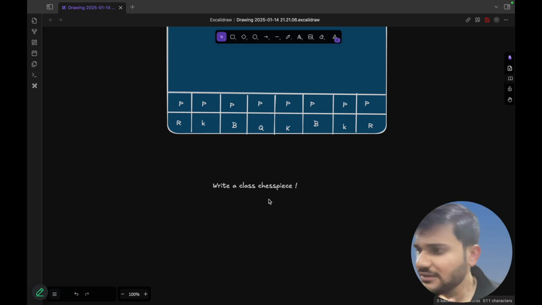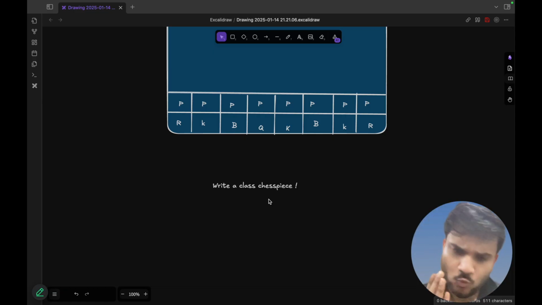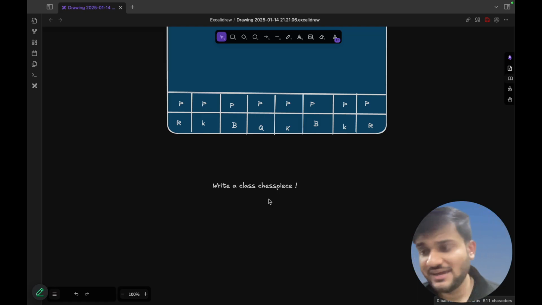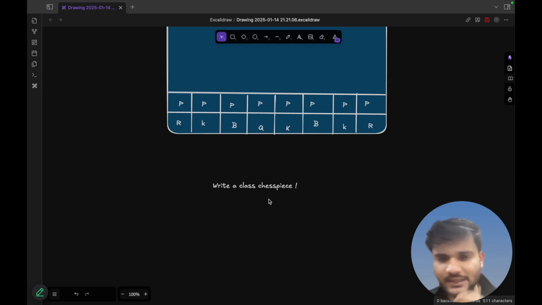So what are the things about a chess piece you can think of, right? I would like you guys to pause yourself. Think about, if you have to write a chess piece class, what are the things that you feel are nice to have in it? What are some of the caveats that you can think of? And then we can maybe continue our discussion on this.